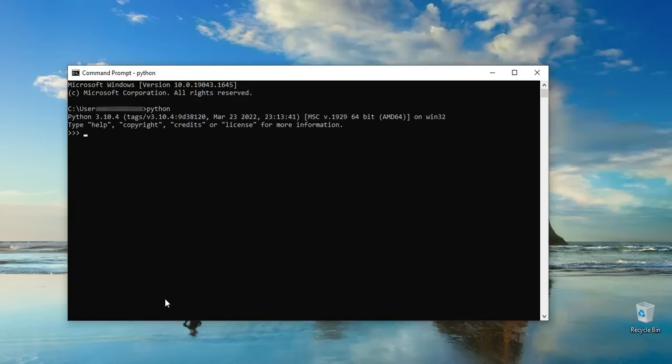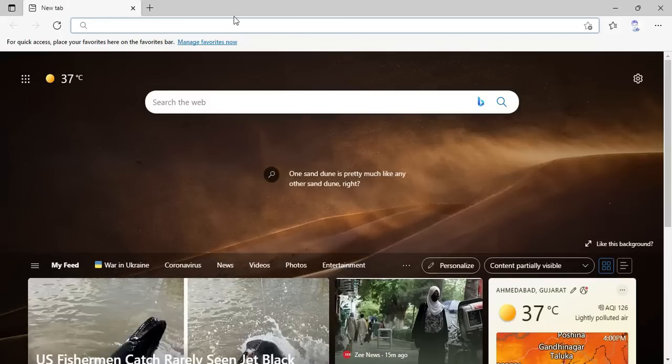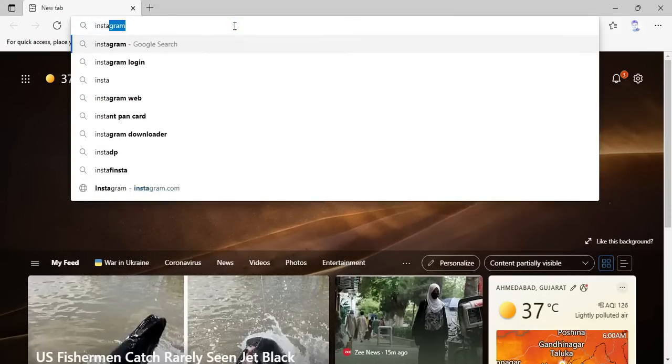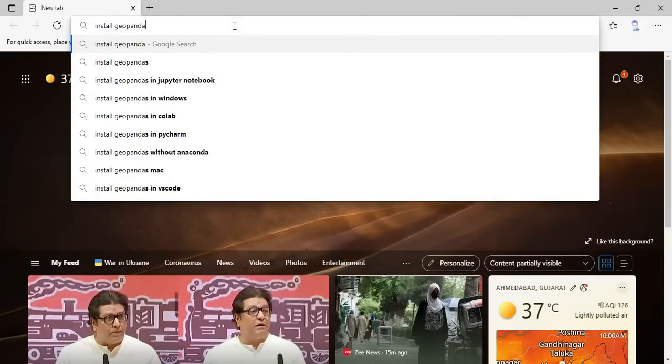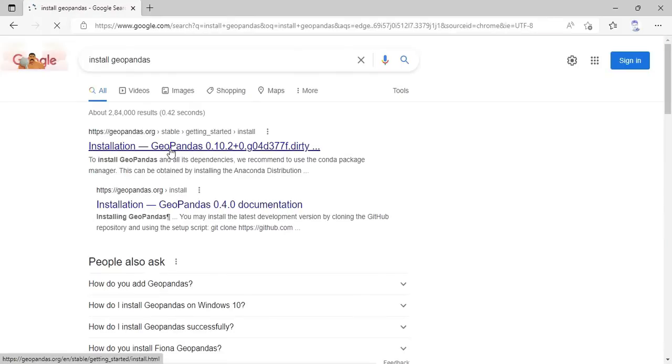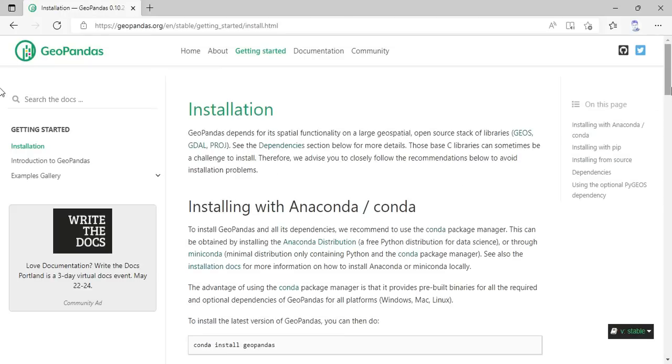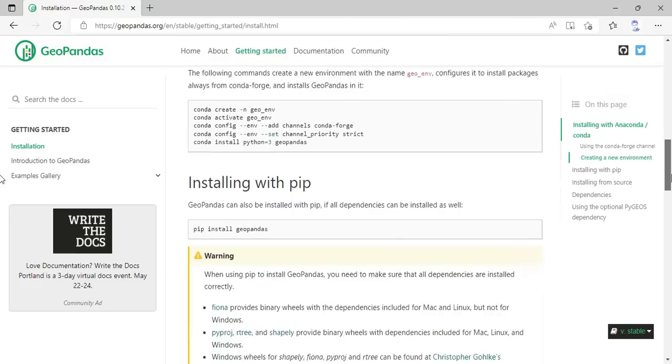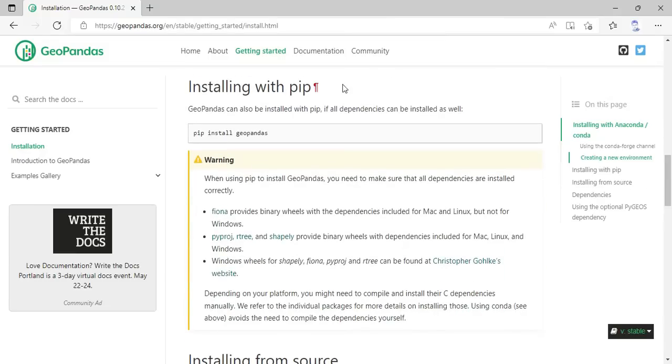Now we will go for installing Geopandas. So let us type install Geopandas, and you can see over here I am clicking on the very first official link, and it provides a detailed guideline on how to install. So we will be installing with the pip option. So I am following this process. Now you can see over here Geopandas is dependent on multiple other libraries like Fiona, PyProj, Shapely. So we have to install those dependencies first, and then we can install Geopandas.